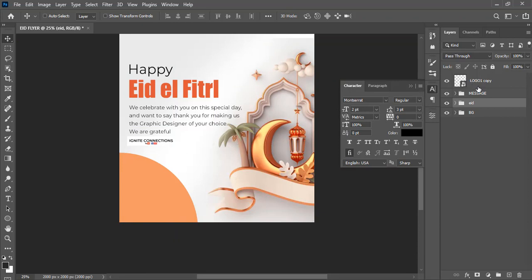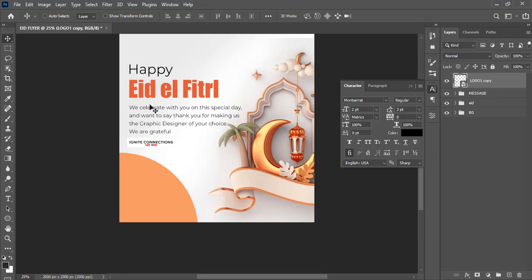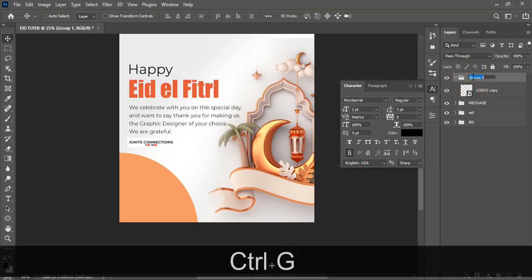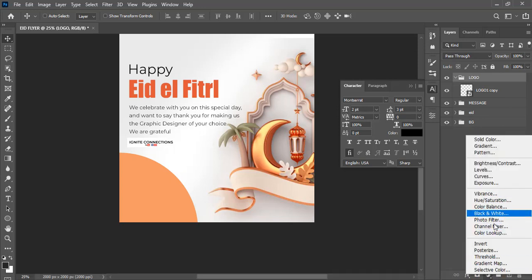Okay, and then I think we are done. Maybe the message or the logo. Let me bring the logo down a little bit. Okay, I want the space here to be almost exact space over here. Alright, so I think this is good. Let me put it in a group. Let me call it logo. And then the last thing I want to add to it is an adjustment. Okay, just to make sure everything blends together.